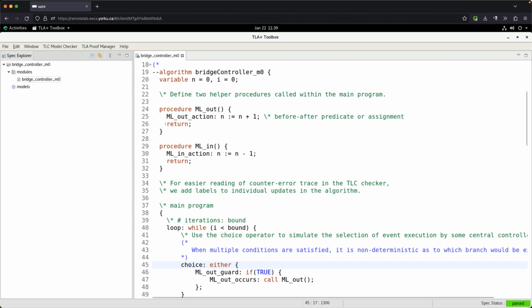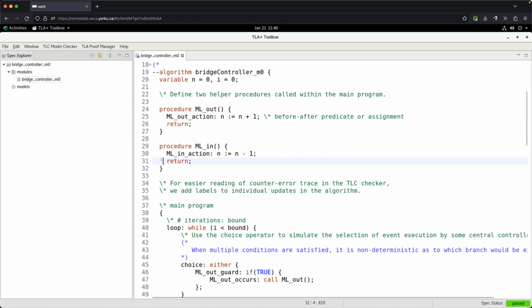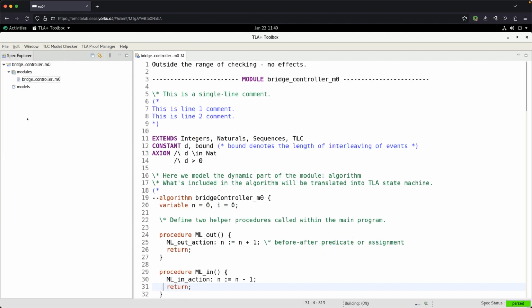Oh, by the way, you don't really need to add a label for return, but you need to make sure you include the return inside the MLN. Otherwise, you will see some logical error in your generated state diagram. Okay, just make sure to always include the return keyword at the end of each procedure, but you don't really need to put a label for the return statement itself. Okay, hopefully that's clear. And let's now try to say file and then translate Pascal algorithm.